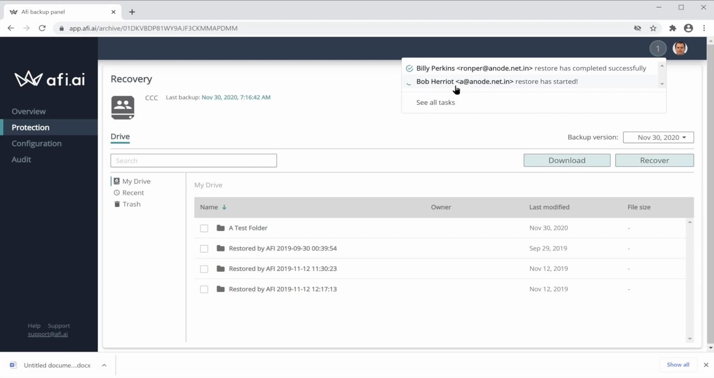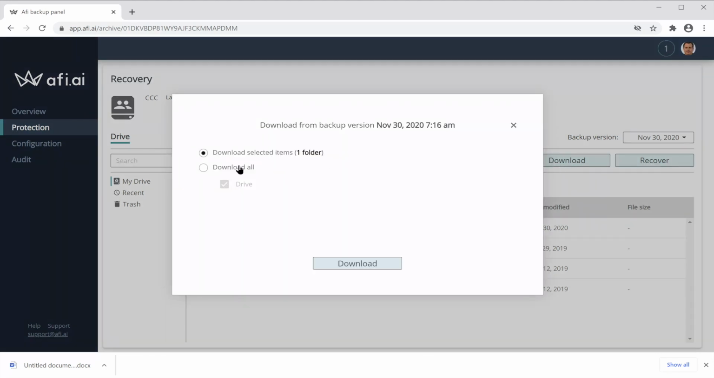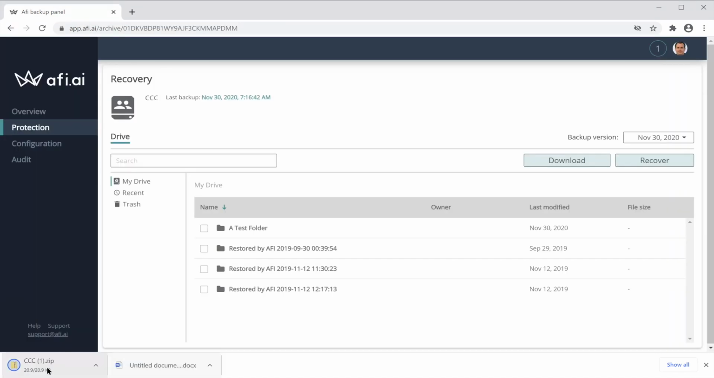AFI is the only Google Workspace backup service that preserves Google Document IDs when restoring files. If you use third-party apps integrated with Google Drive, they will continue to work normally with the files you recover from AFI Backup, and the sharing links will remain the same. When you export the entire shared drive or multiple files, they will be downloaded as a zip file.